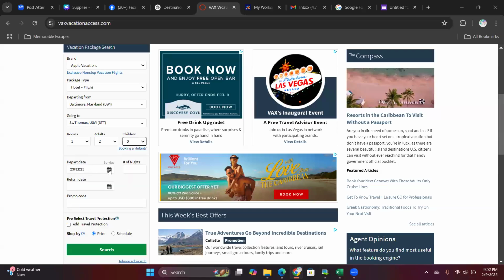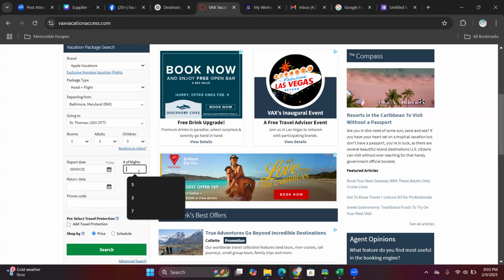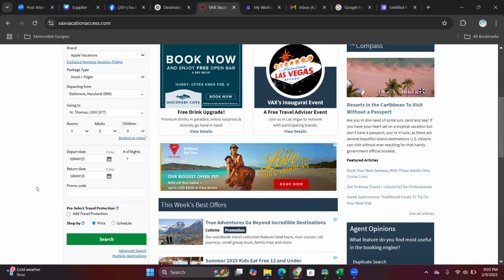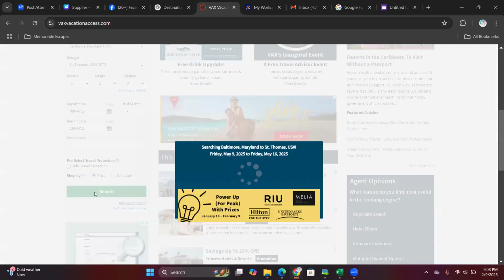Then the depart date, let's try May 9th. How many nights? I'll put 7. And then sometimes they do have promo codes, but most of the time they will come up once you search for it. You can choose whether you want to add travel protection or not, and then just click on search.